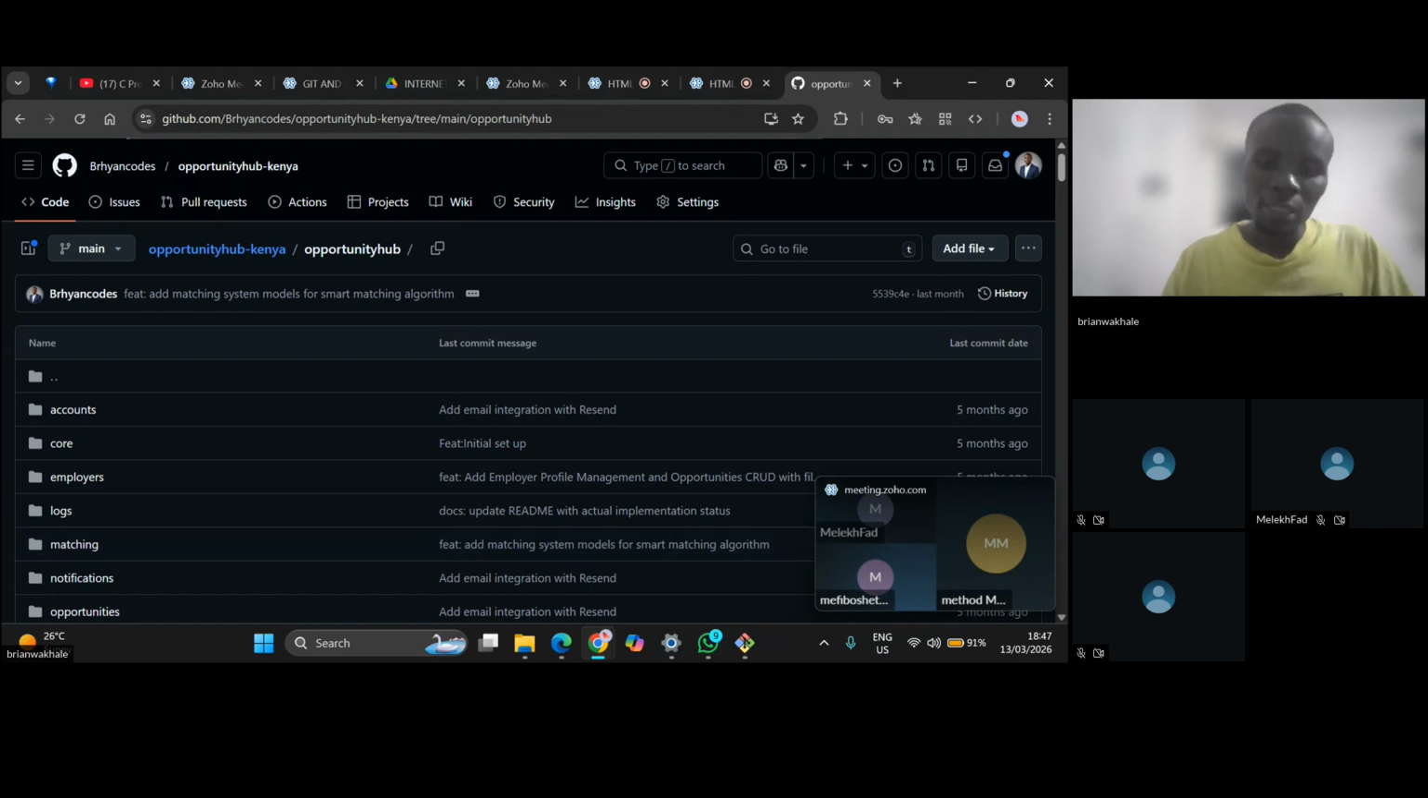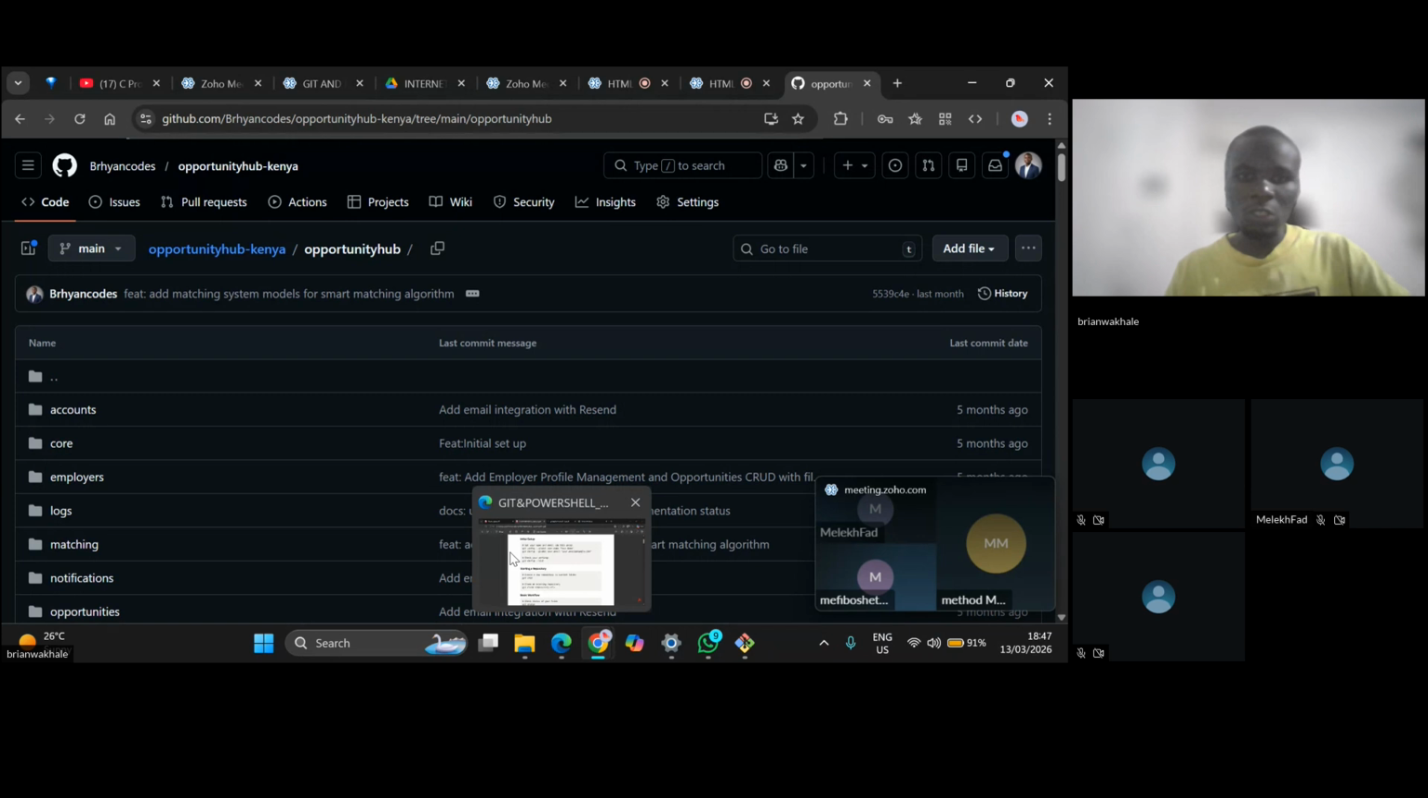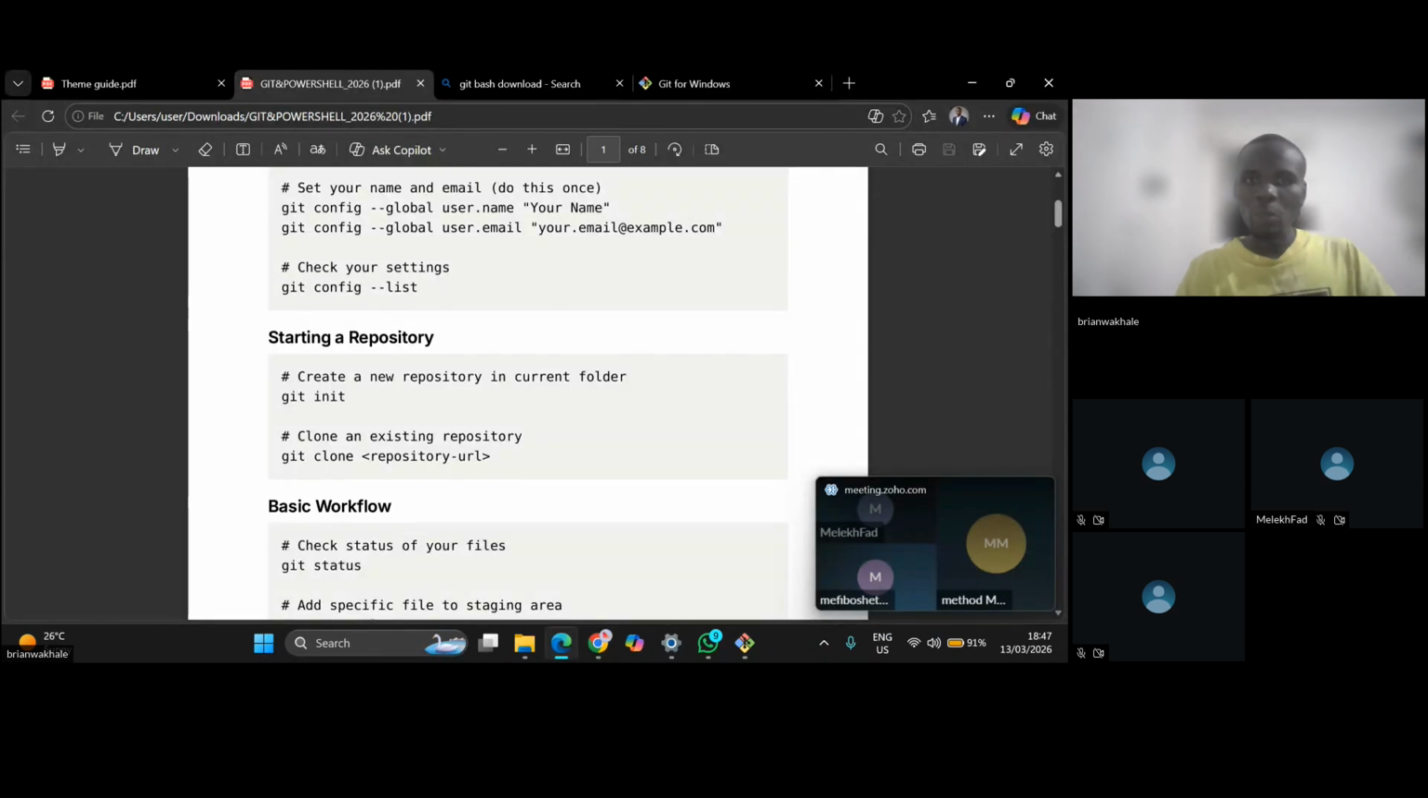Then next, when creating a new repository, we normally initialize it. You say git init, which means git initialize. And then you clone it. When you want to clone an existing repository, you just say git clone, then the repo URL. You can try it out.